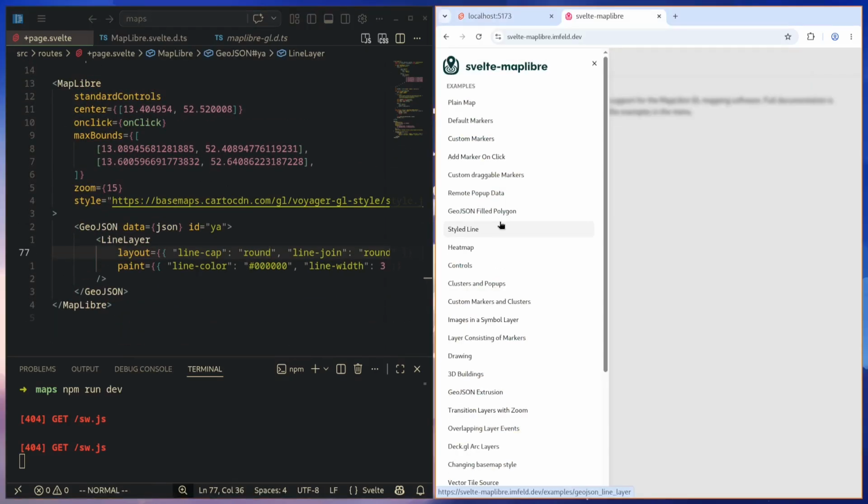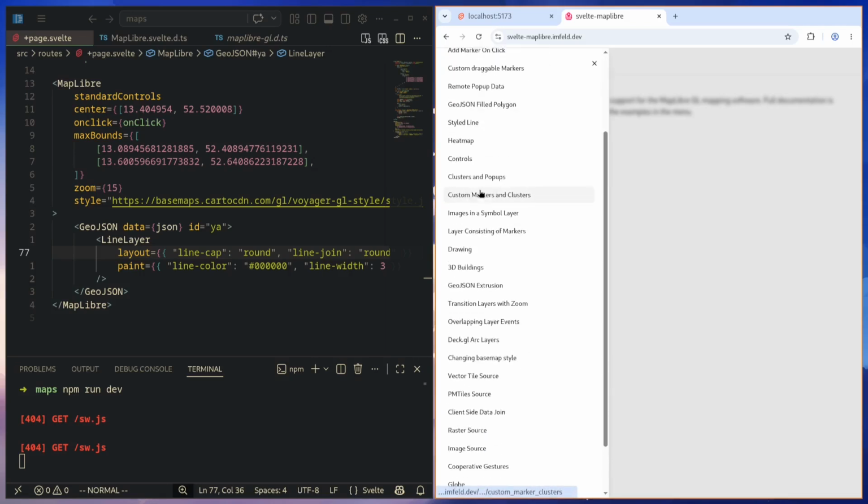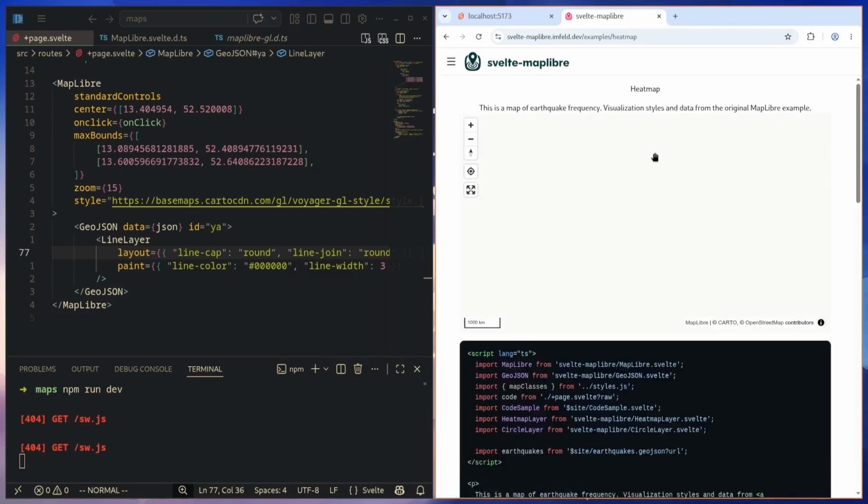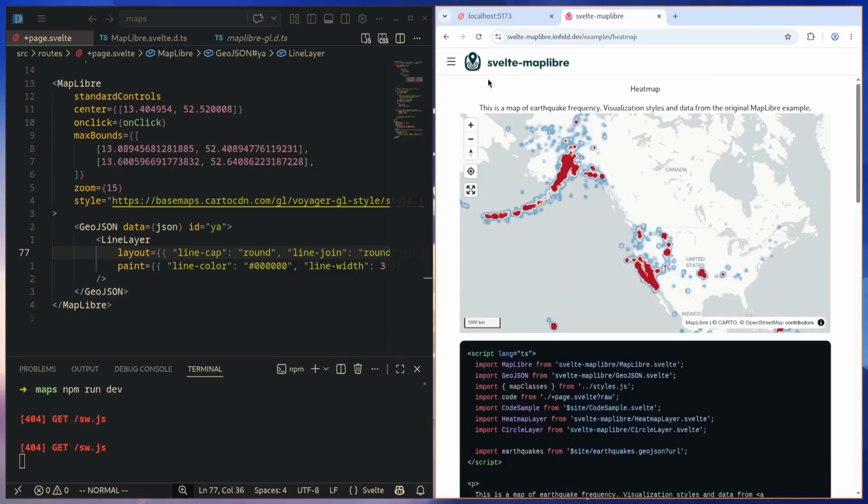So that's all that I wanted to show in this video. There are of course loads of other functions available depending on what you want to do. You might want to have a heat map, for example. You can see how to do that. Everything is available in the documentation.